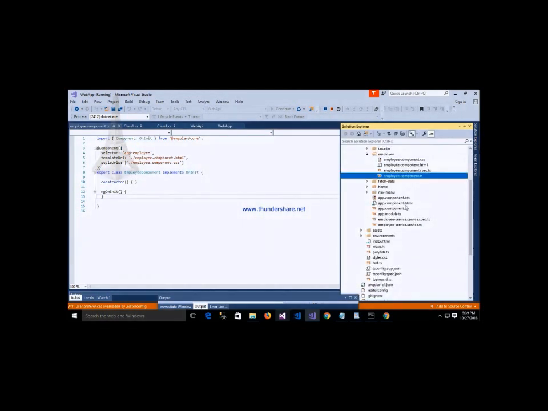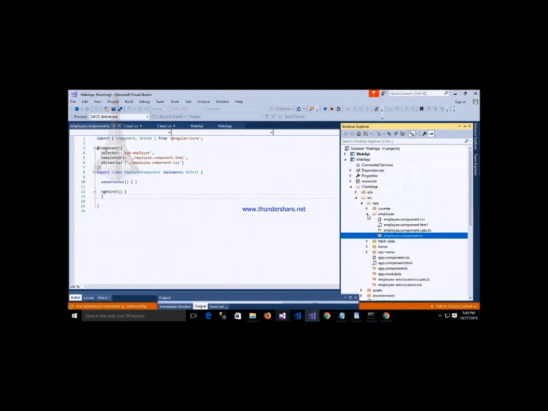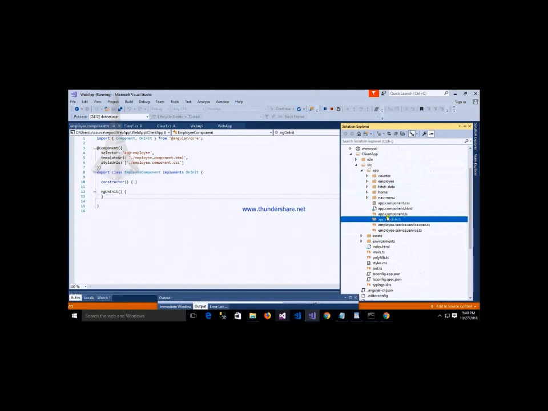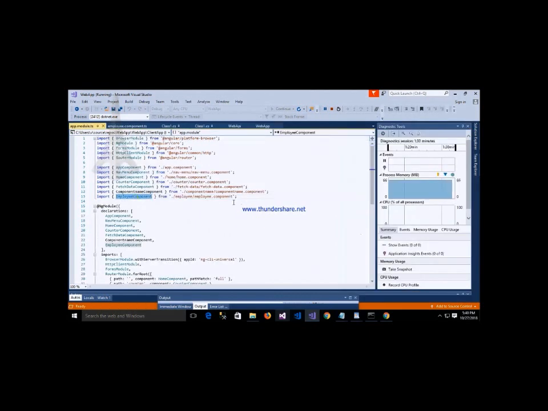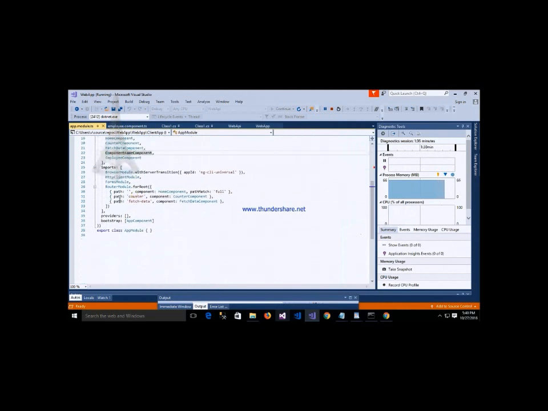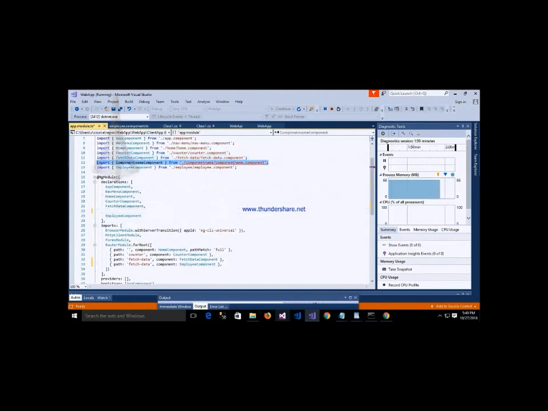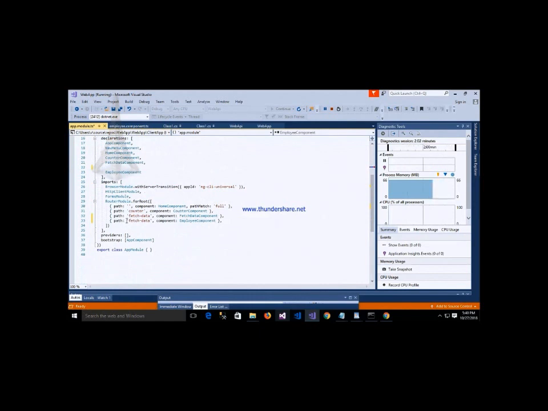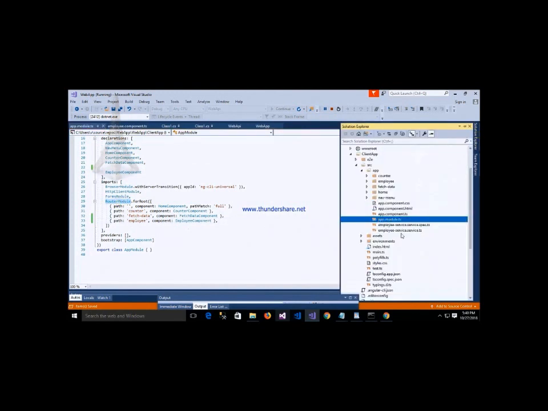And after that, this is my employee module here. This is my main module. This name is the app module here. Already employee component added here, and we can add routing here. This is my component, employee component. We can write down here the path name. This is my path for routing. This is root module, and here app module.